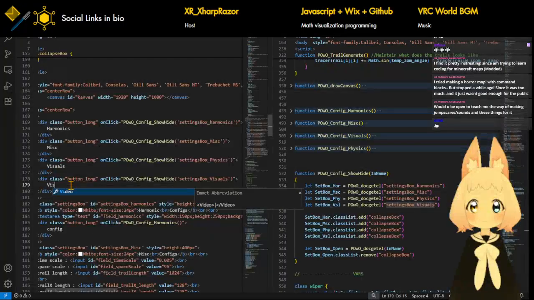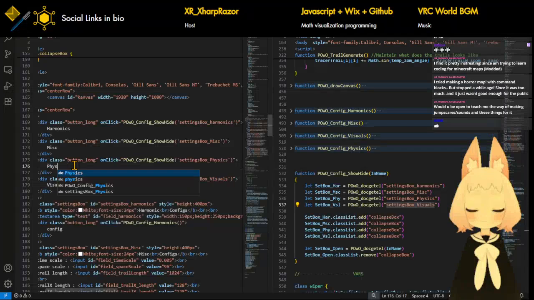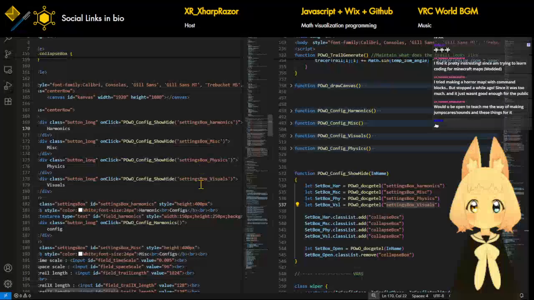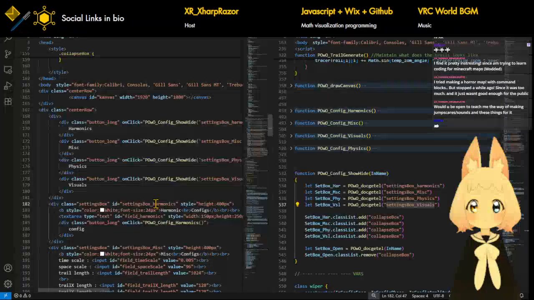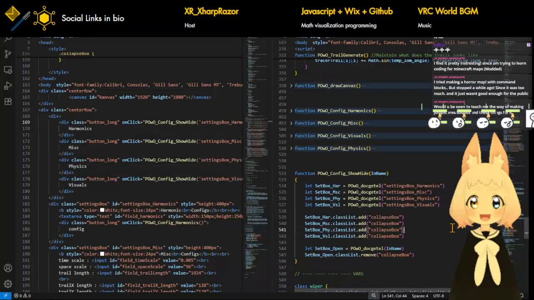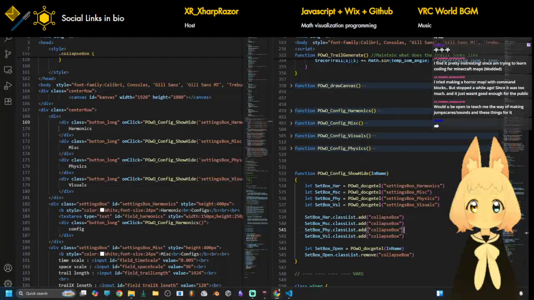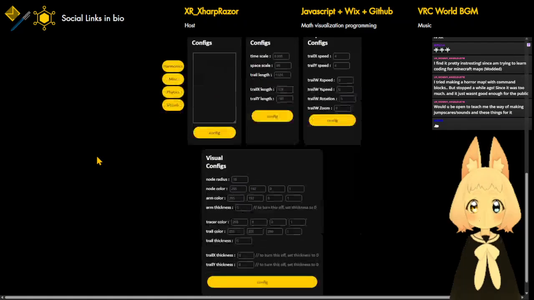This one is visuals, and this one is physics. That one is MISC, and then harmonics. Capital H, capital H, capital H. That's all. Hit save. Alright, let's see if this thing works. Probably not on the first try.